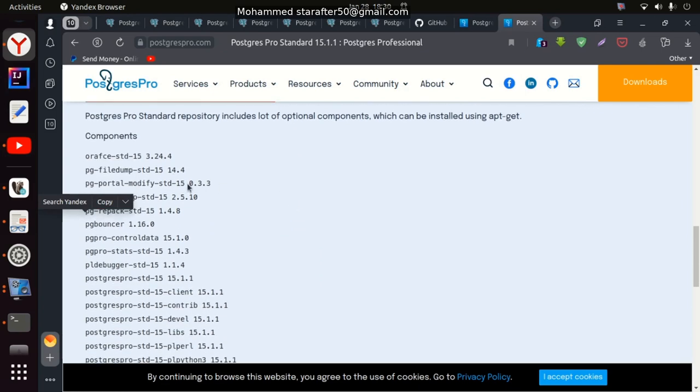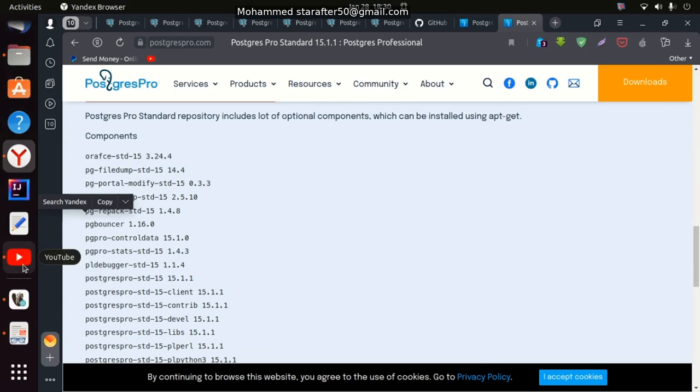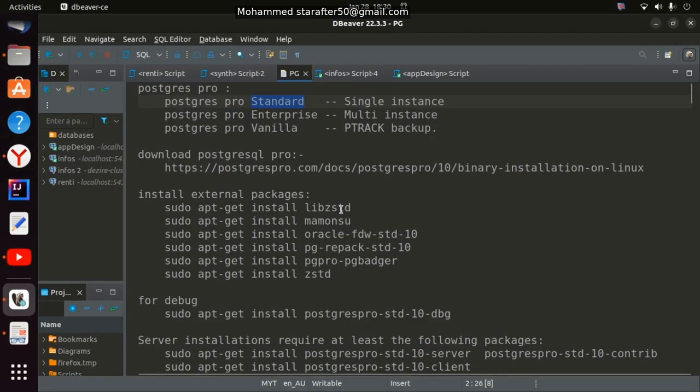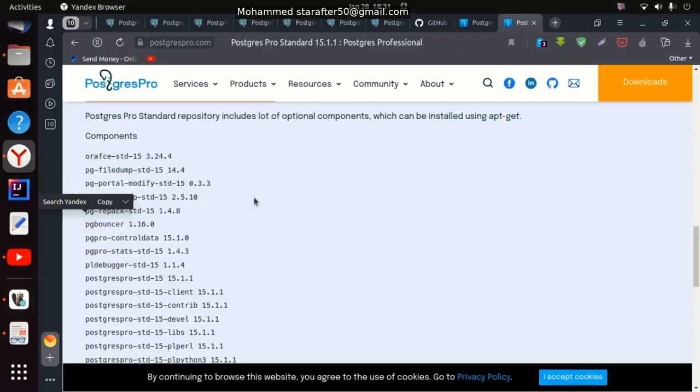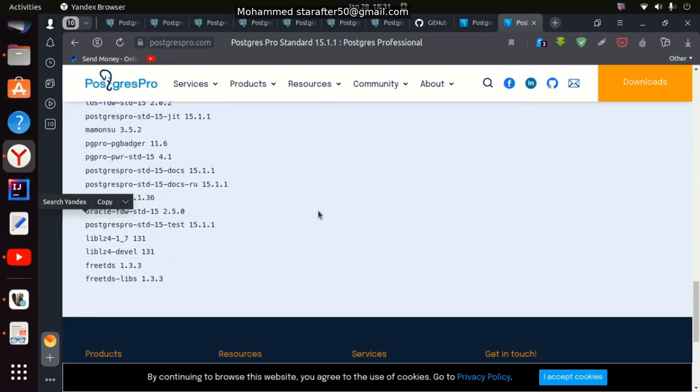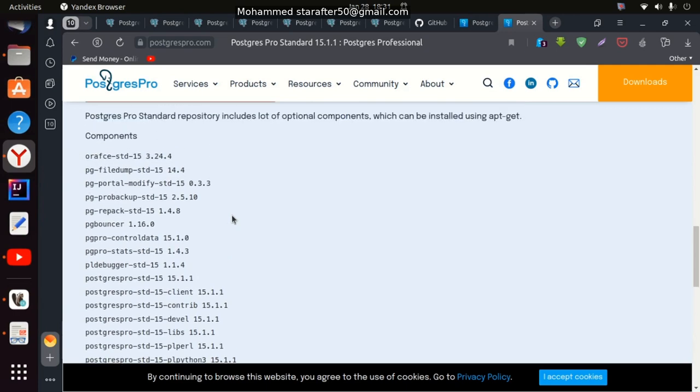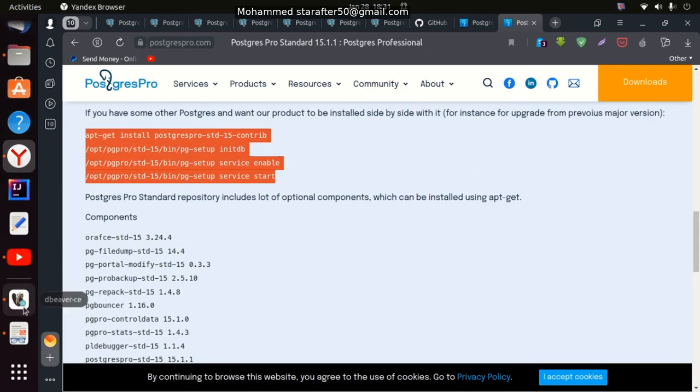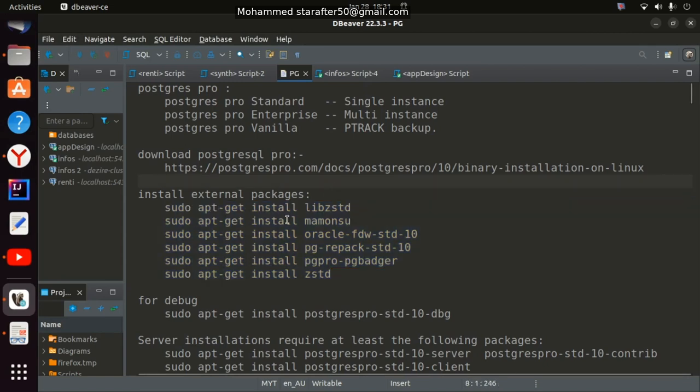Now these are optional components. What you need to do is add apt-get with each one of them. What are these? To be honest, I don't know them, but from the installation, I chose these ones to be installed as external packages, and I will show you where they are from. These ones are optional. You could do them if you wish, but from my installation, I will install these, and I will tell you where these external packages are.